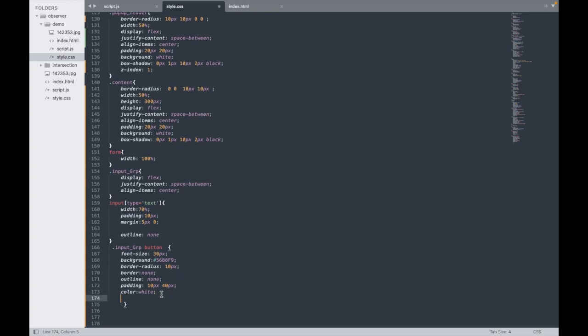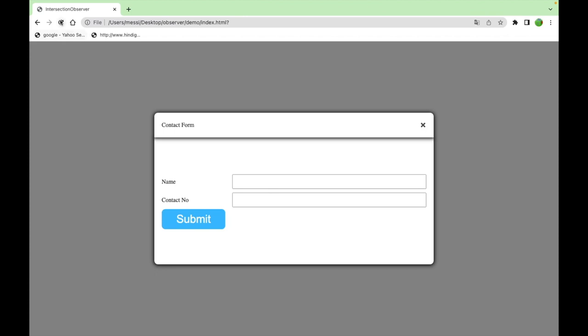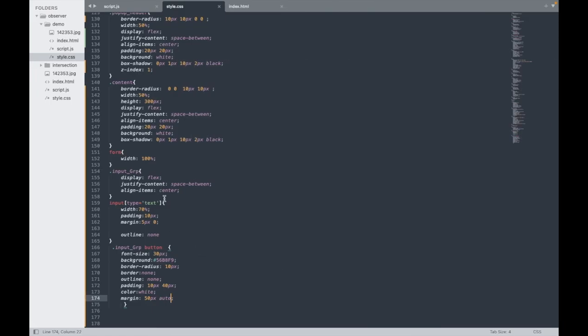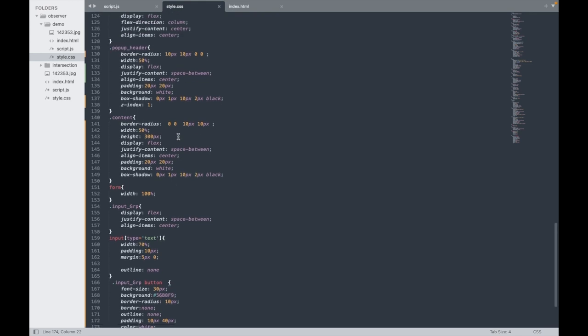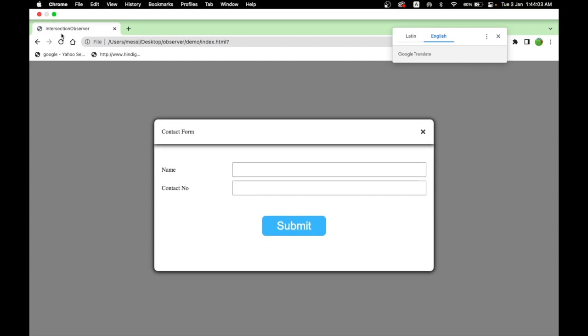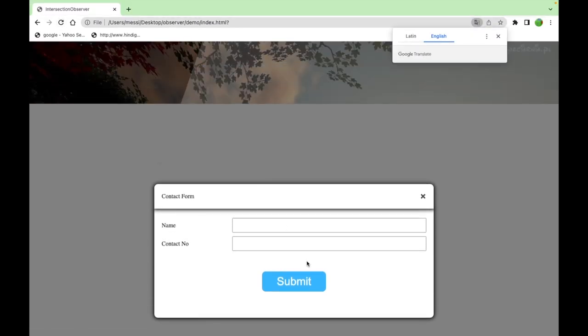Let me make this button to the center as well. First of all, margin from top 3 pixel and auto to make it center, okay? And now as we have already defined that height of that content 300 pixel, I will make it auto. Okay, so now see this is okay.